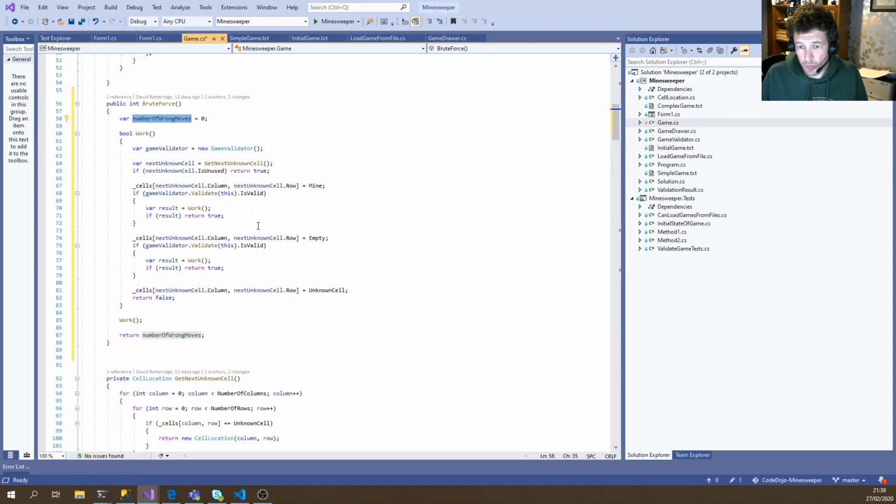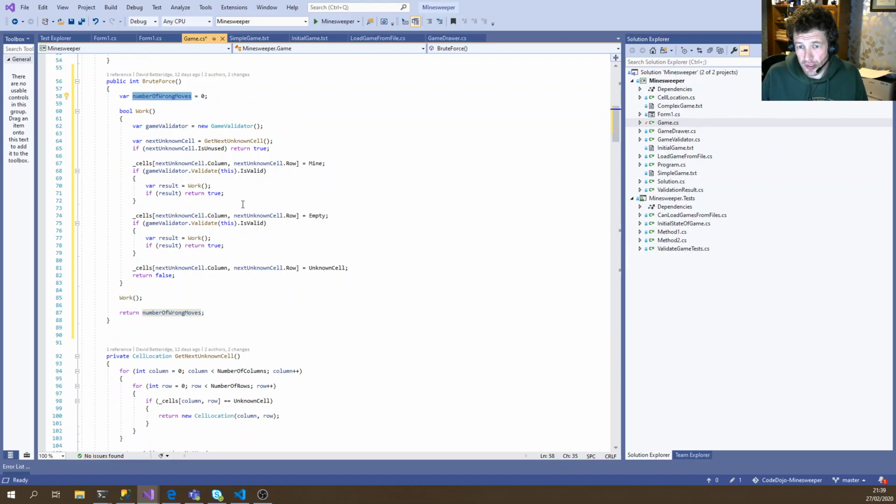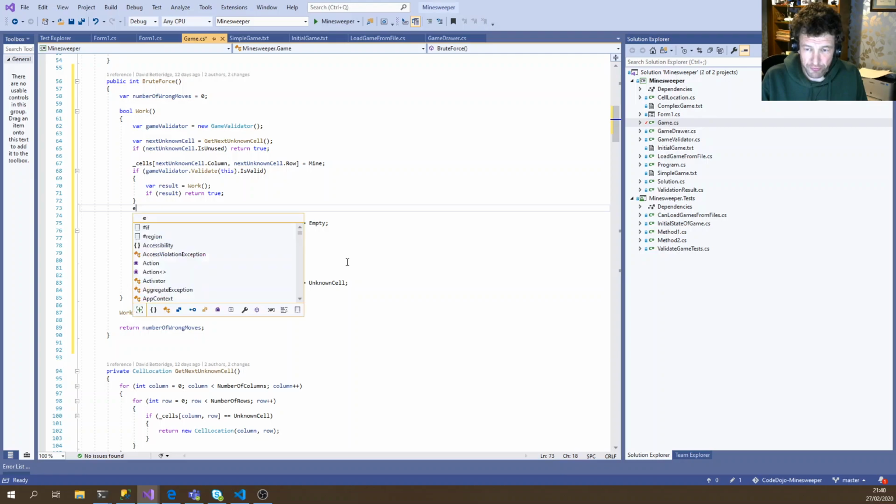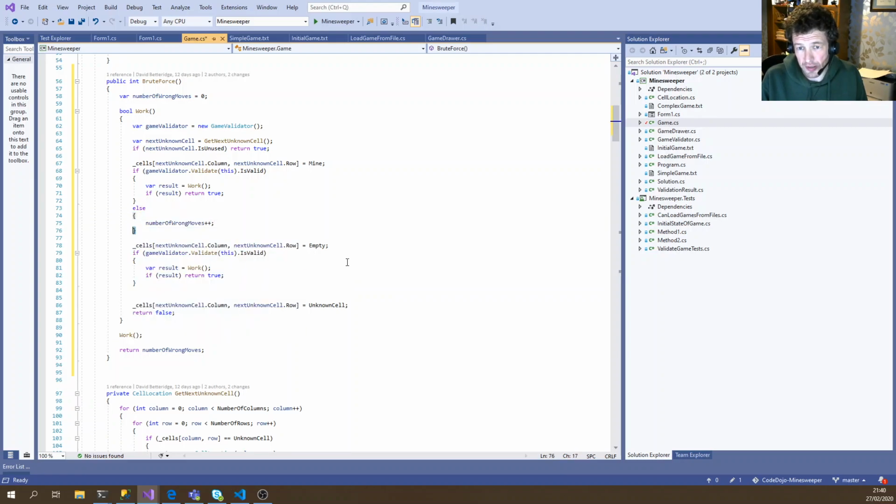So we can do that. If we did it here, that would track the number of times we couldn't tell whether a cell contained a mine or not, which isn't quite what we want. What we really want is the number of times we have to undo a move because we've done something that's not valid. So that's just, I think that's just going to be like there, and the same thing down here.